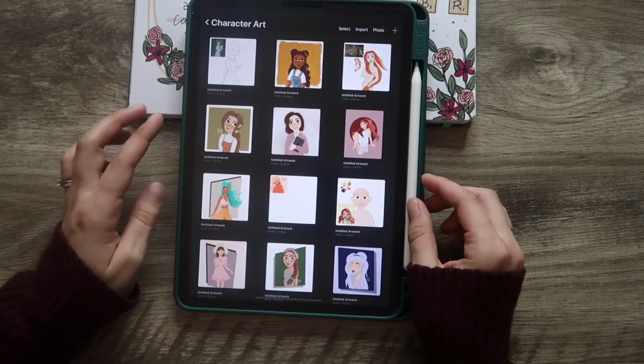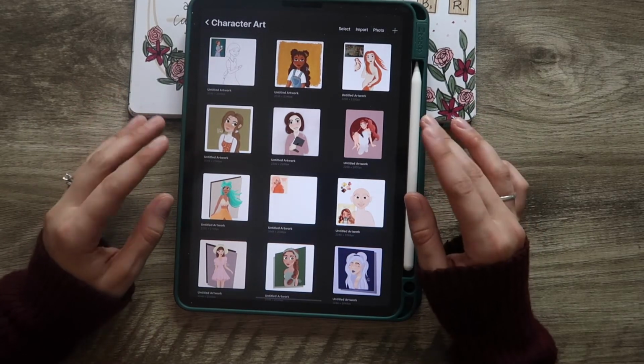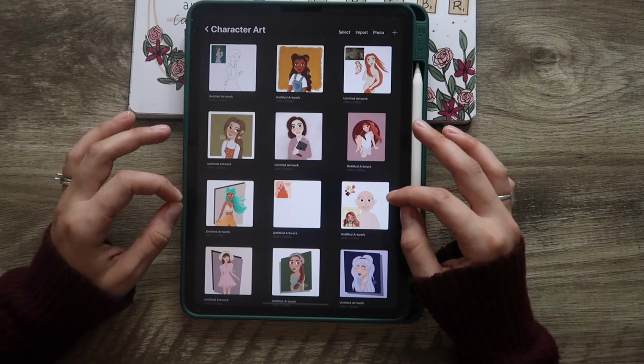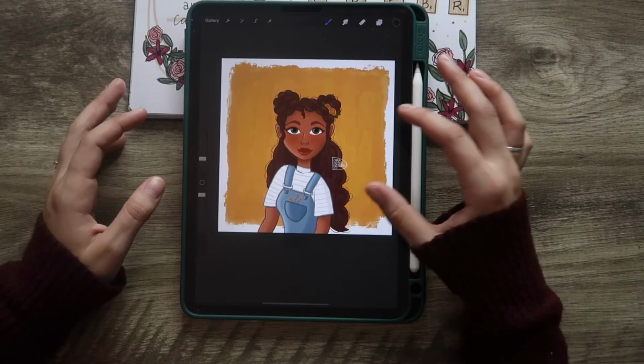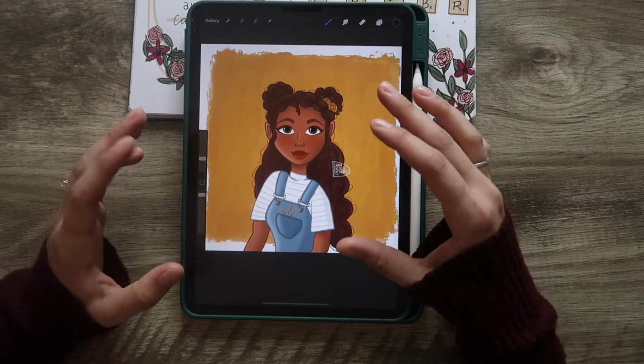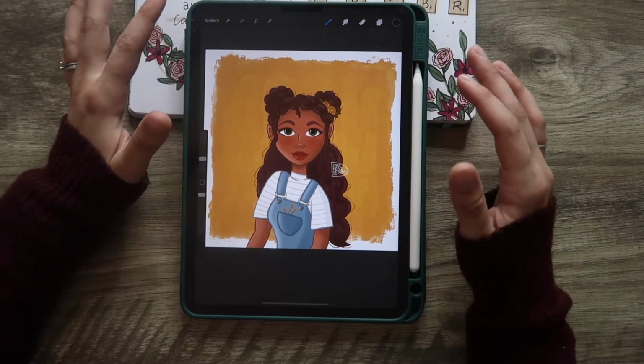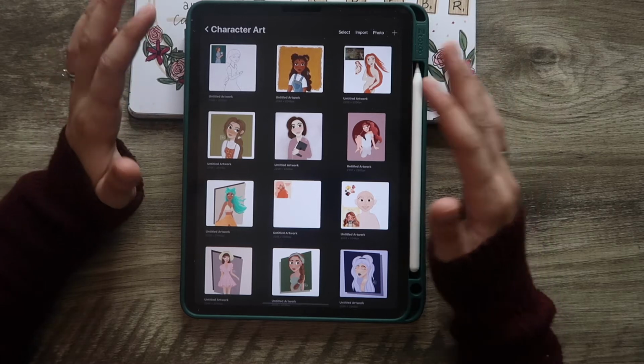So let's go ahead and get started. So we're going to be using my iPad and Procreate. Now, just so you can get a little sneak peek here, these are some of the pictures I've been working on. This is my most recent one, but I've been having so much fun creating these characters, and I honestly cannot wait to continue and do more.